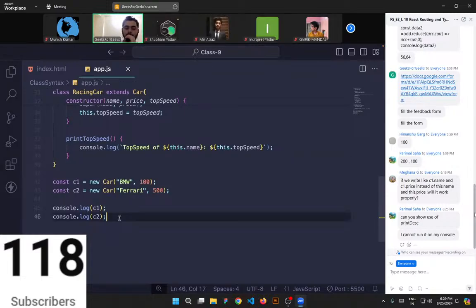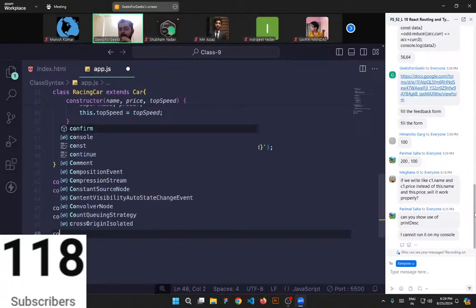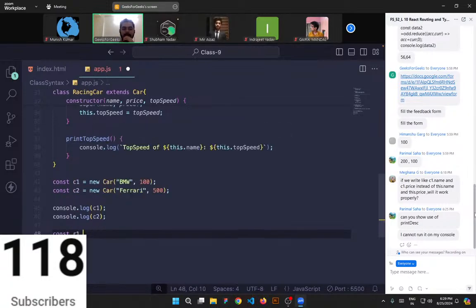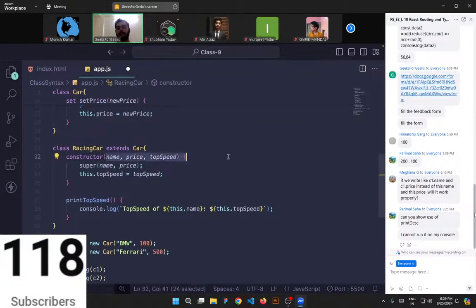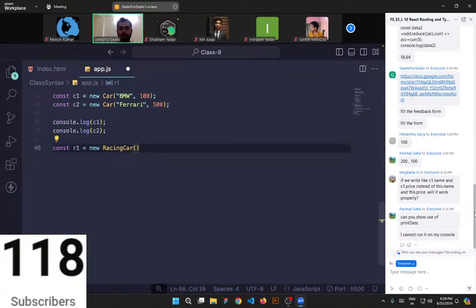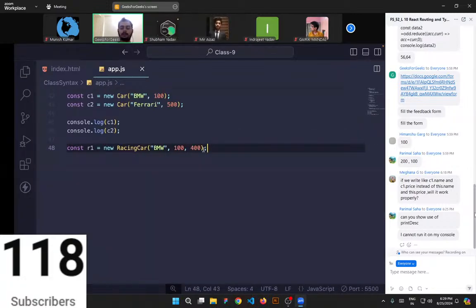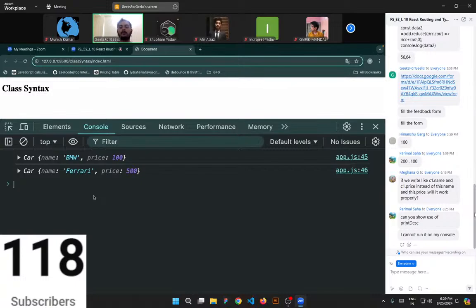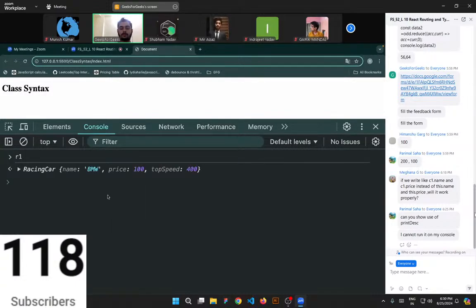All right, let's now create a new racing car object. I can simply say const r1 is new RacingCar, and the constructor accepts three things: the name of the car, which is BMW, the price, and the top speed. Let's say top speed is 400. Now if you just go and print r1, which is the racing car object, you can see we are getting a racing car object. And if I do r1.name, you will be able to print the name.